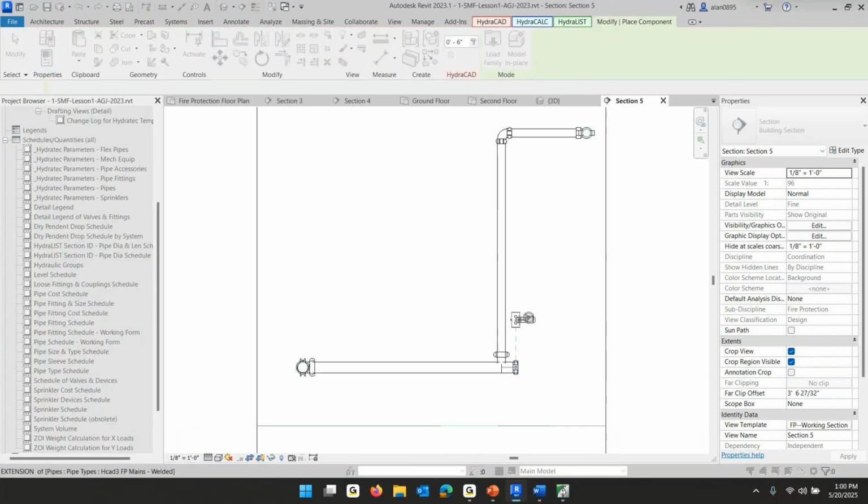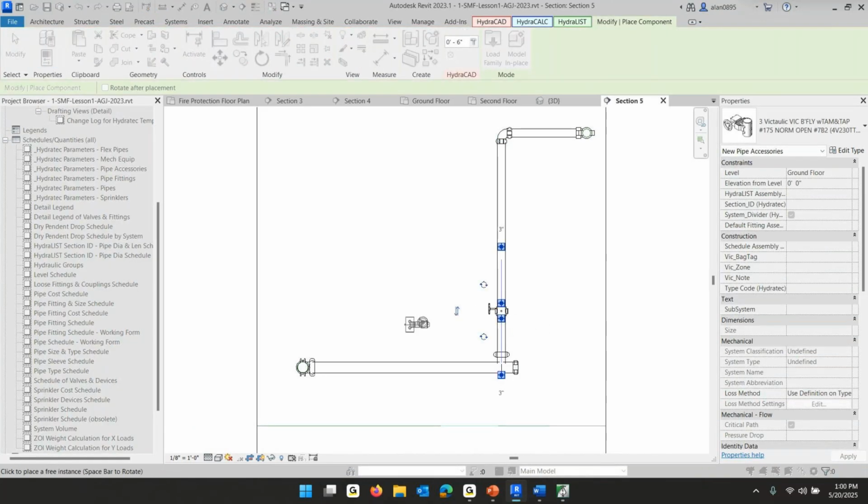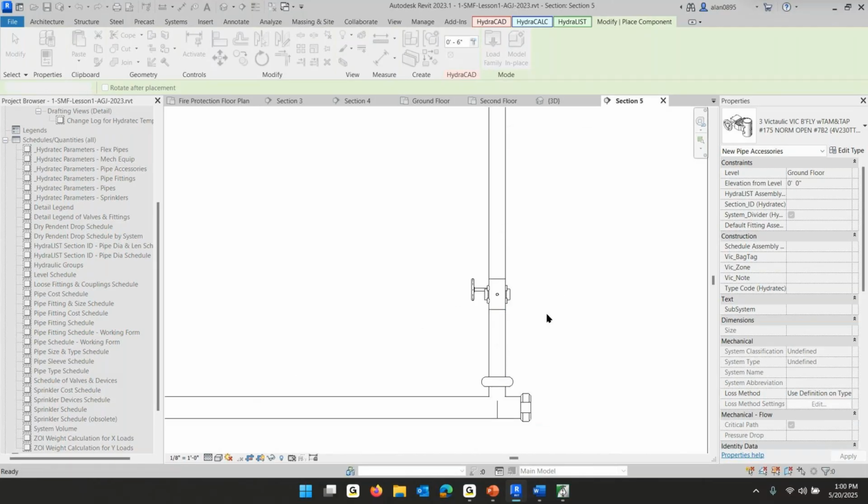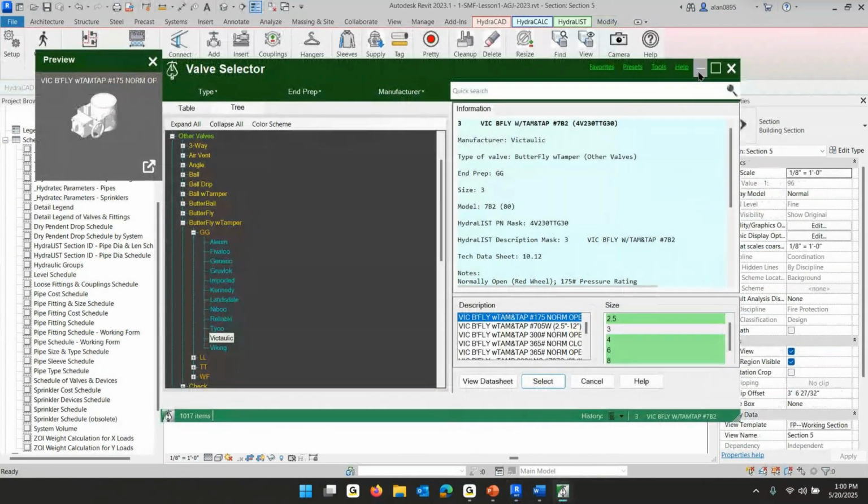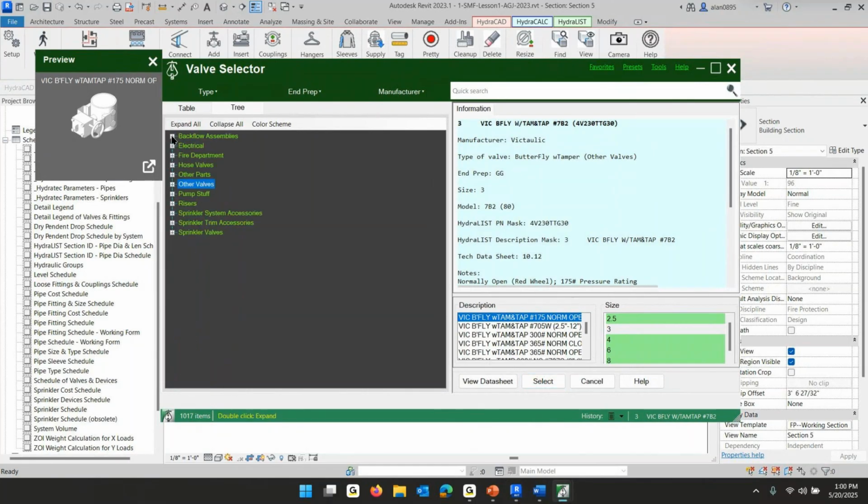And I'm going to leave lots of room. And it broke into the pipe. I hit escape, and I think I'm going to take advantage of that. It's on there, and I can move it around later. I'm going to collapse other valves. I'm going to go to risers.